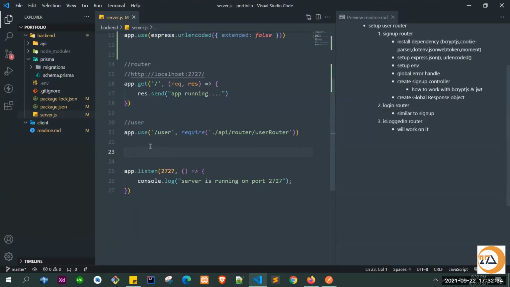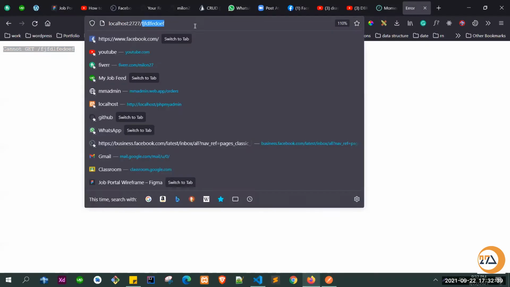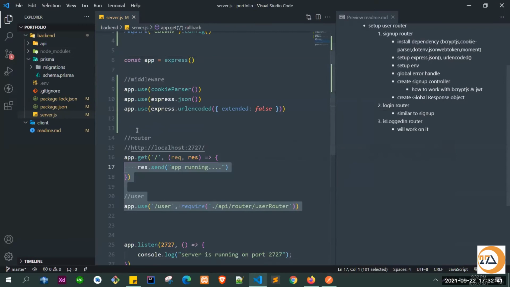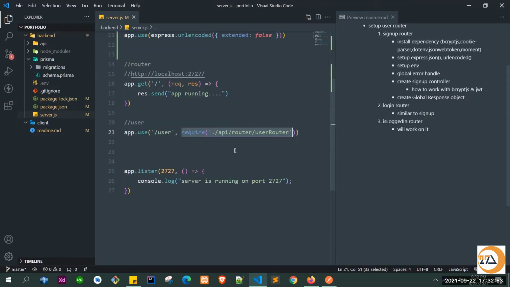Whenever you request a URL like this, it will go this way and check all the routers one by one. First it will check this one, then it will check slash user and all the routers inside this custom router file. After checking all of them, it will come down, and if no router is matched, it will go inside the router we defined at the bottom.